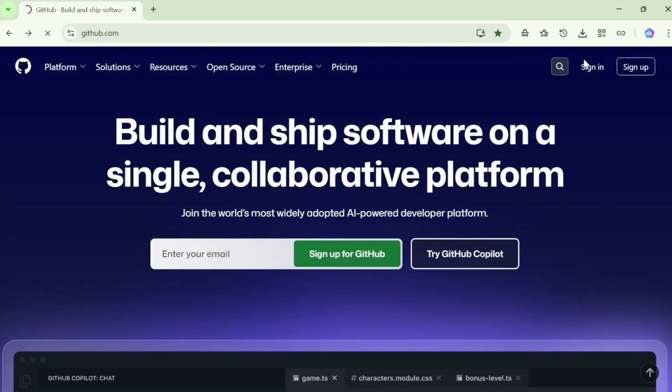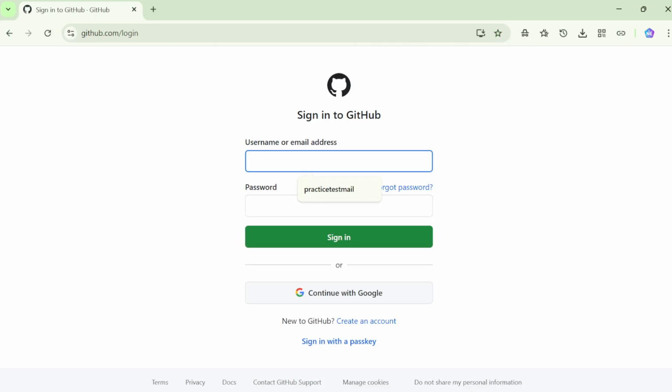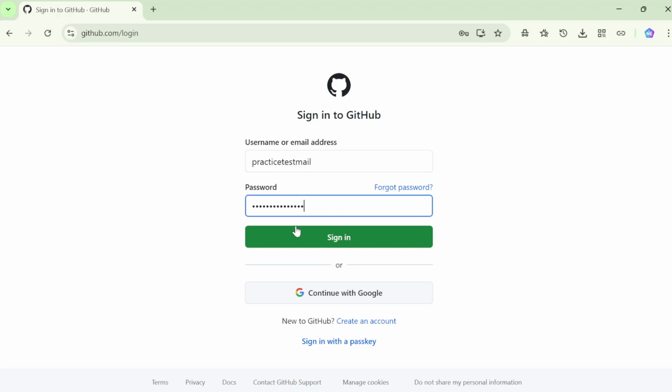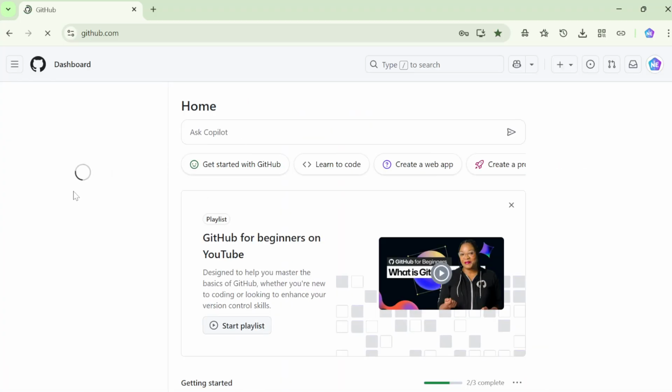First, log into your GitHub account. Once you're signed in, head over to your profile and click on Repositories to find the project where you want to create a tag. Select the repository to open it.